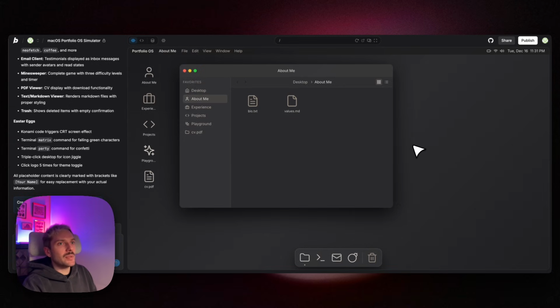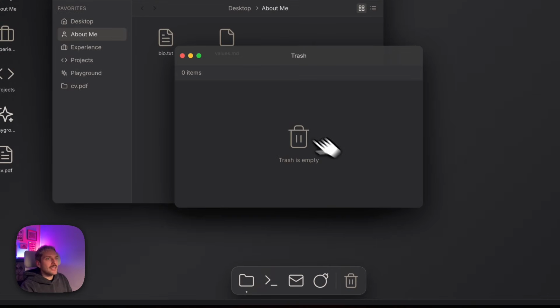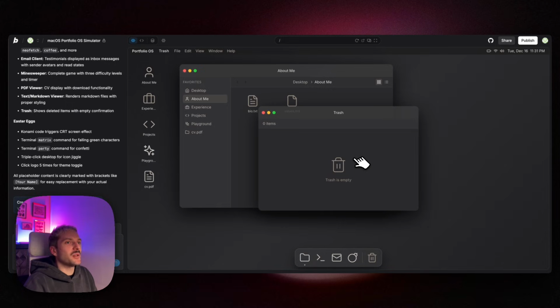And finally, I wanna have a bit of fun with the trash folder. So right now it's empty, but I'll add some files in there that will look intriguing so people will try to open them.